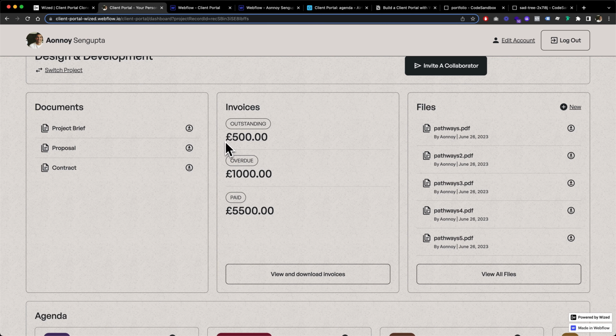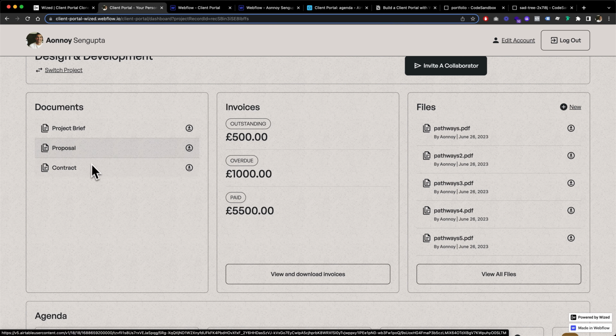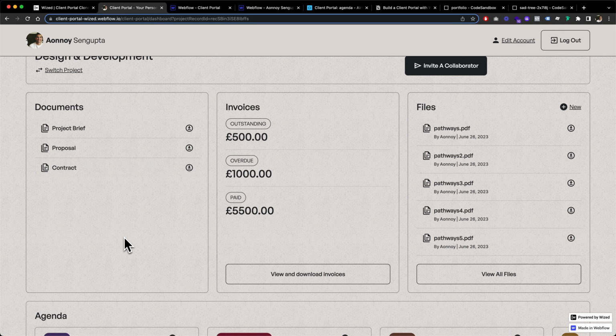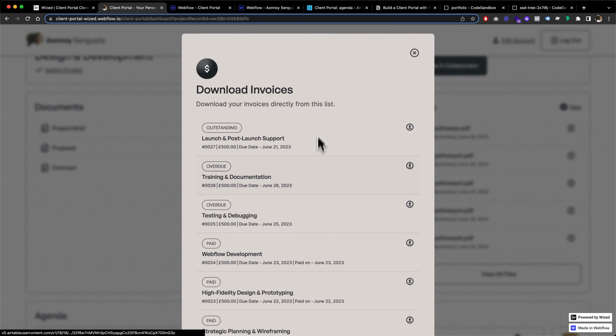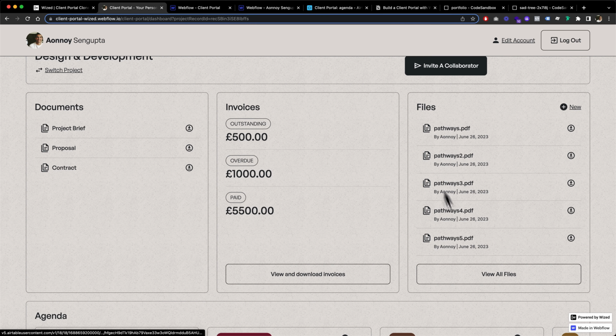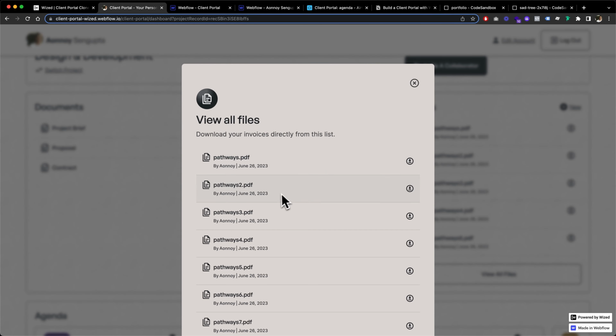So the issue was, whilst in the configurator, when I was clicking on the project brief, the proposal, and contract, it was initiating the download for us, but on the live side, that wasn't the case. It just navigated to that URL instead of downloading the file. The same went for the invoices as well. These are all clickable link blocks that are meant to start downloading the file instead of navigating to the URL. Same goes for the files as well.